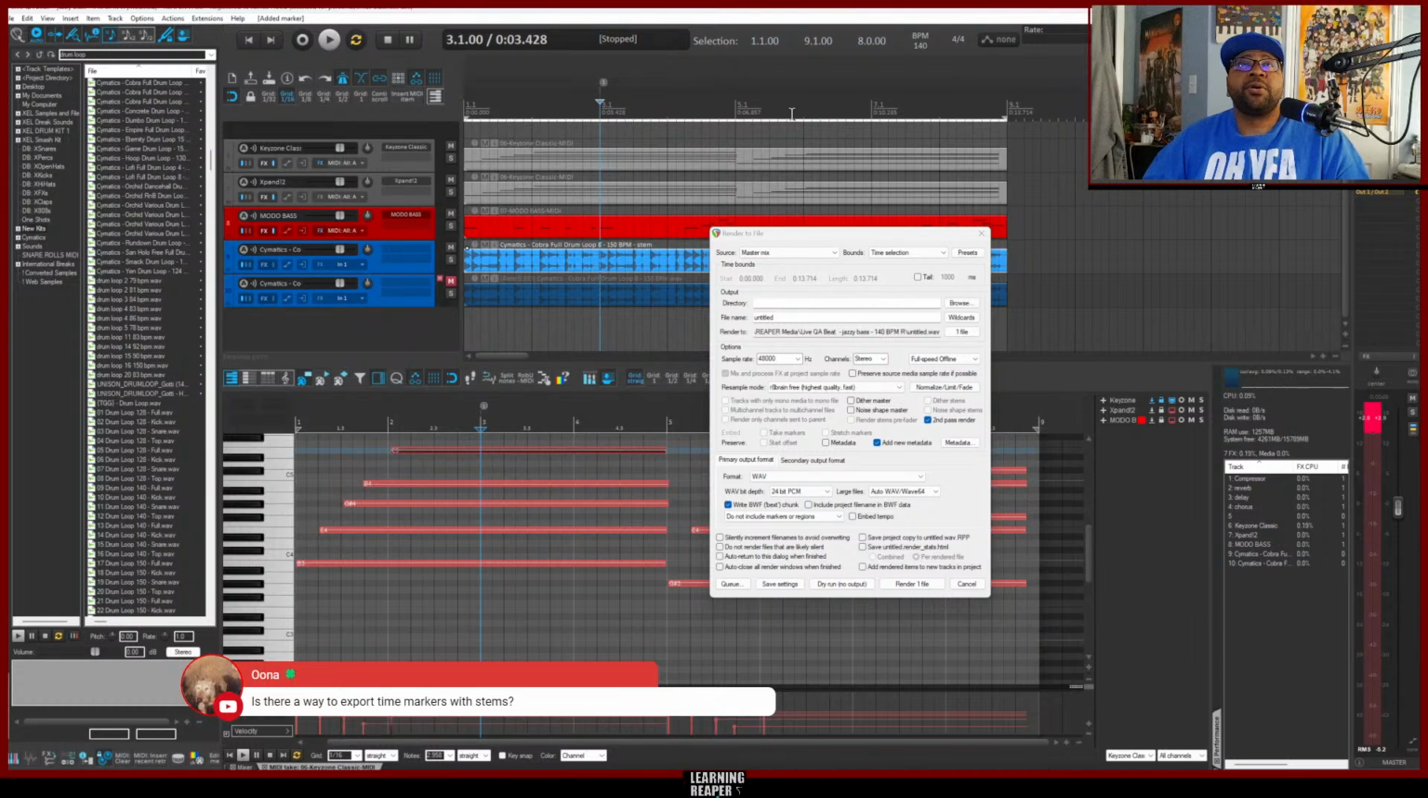Is it M to put a marker? Yeah. All right. So I have 3 markers, and I should be able to go to all markers. And you see it's rendering 3 files just from that. So I have it on my master mix. So the master mix is going to be all the tracks, and it'll split by the markers. You can just render those out.